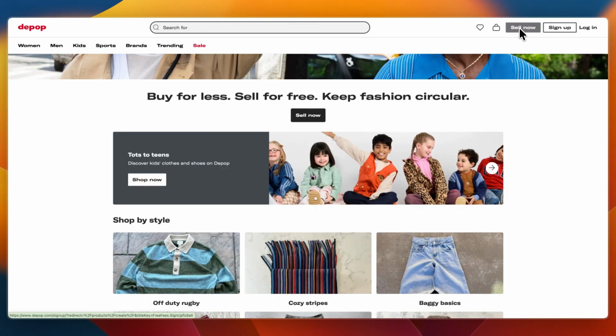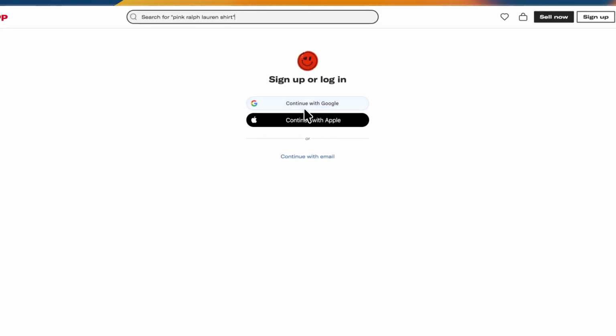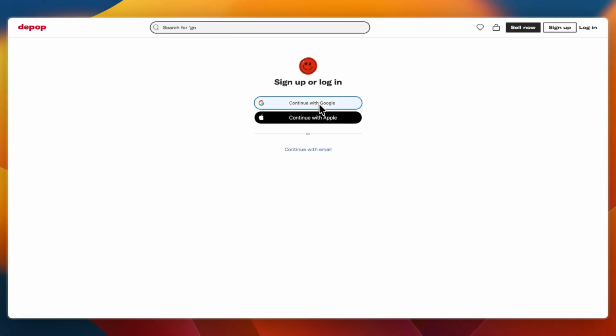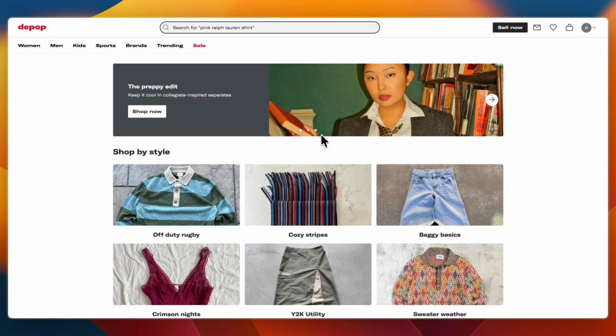Now, I would always recommend just creating a normal account first, so click sign up. From there, continue with Google, Apple, or email. Then choose your username and your location and click sign up. From there, you've already created your account.